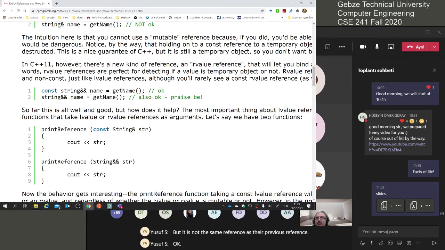I have two print references. One of them is this one. The second one is this one. Two functions. Of course, these are void functions. He forgot to put the voids in front. Void functions. One of them takes an L value reference. The other one takes an R value reference.